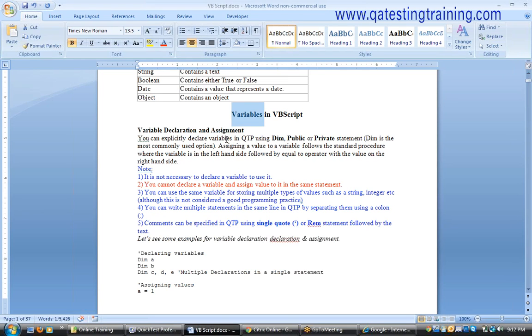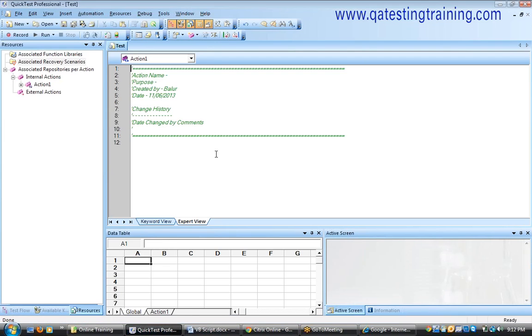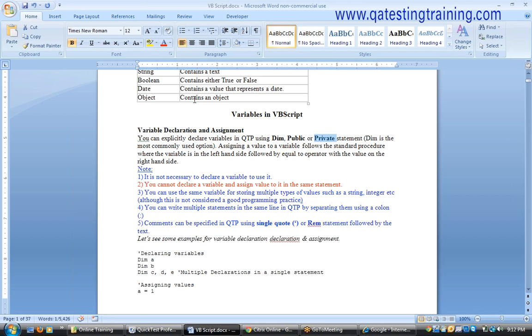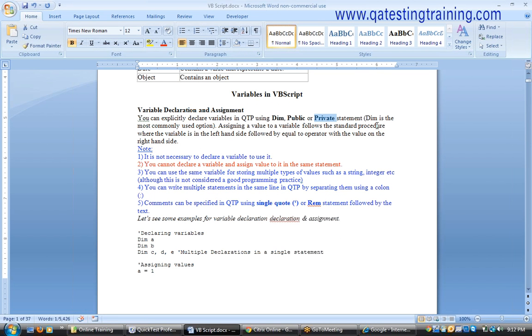Okay, you can explicitly declare variables in QTP using a Dim, Public, or Private statement. For example, dim a equal to 10. So I can make a equal to 10, and I can use this a anywhere in the program. If you have a big program, you can use that variable anywhere you need the value of a, 10. Or else you can declare with the Public statement or the Private statement.